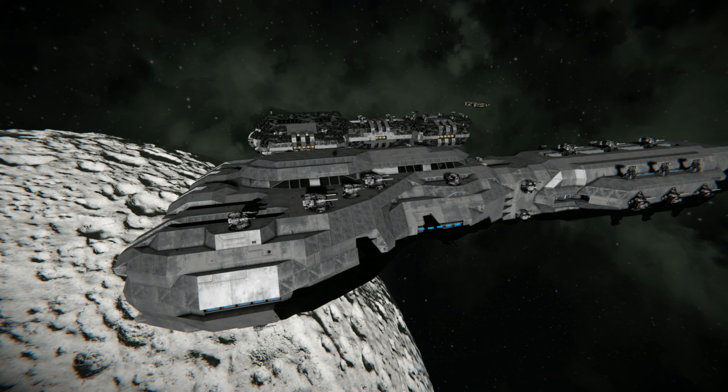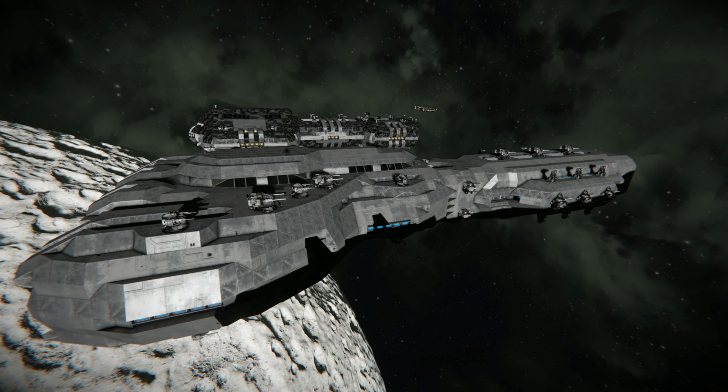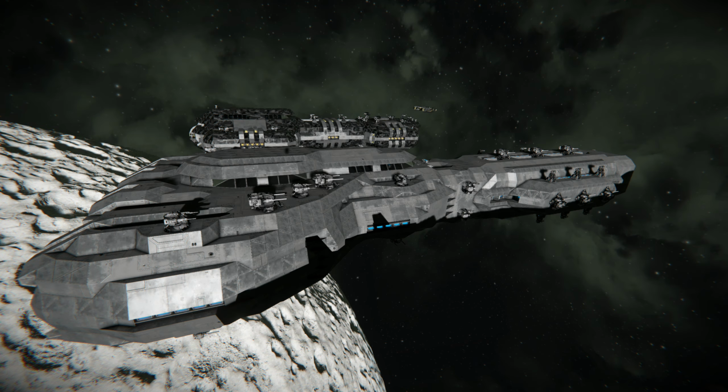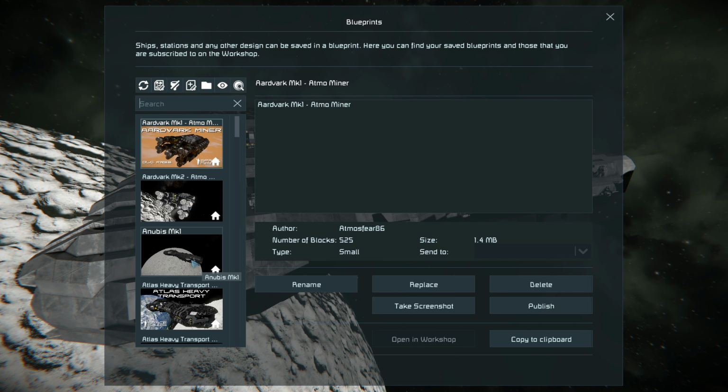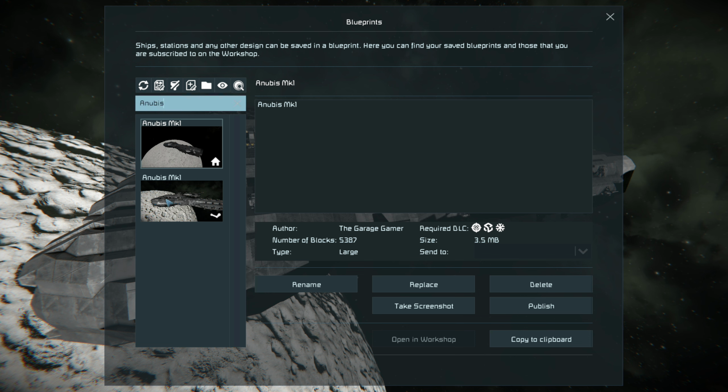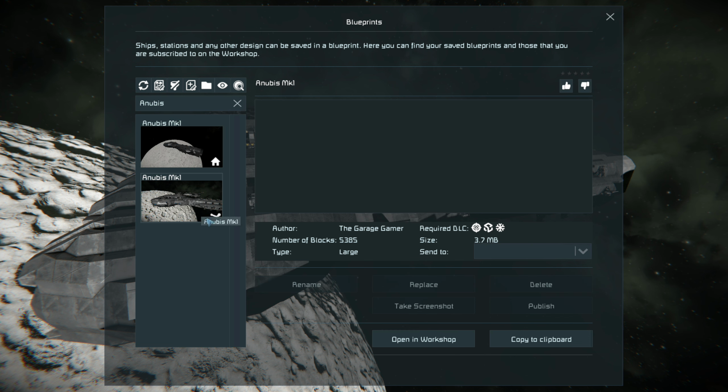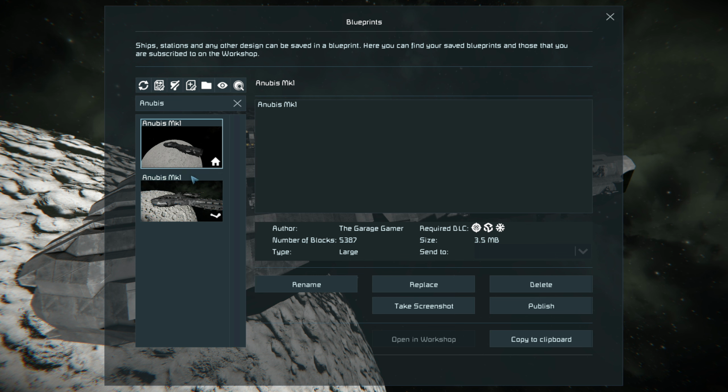So what I've done here is I've uploaded the Anubis Mark 1 to the workshop. If we have a look in the F10 menu, you can see here we've got the Anubis, and if I search for it, you can see we have the Anubis Mark 1 on the workshop. Now I've already performed this procedure to make sure it works, just so I don't make a fool of myself.